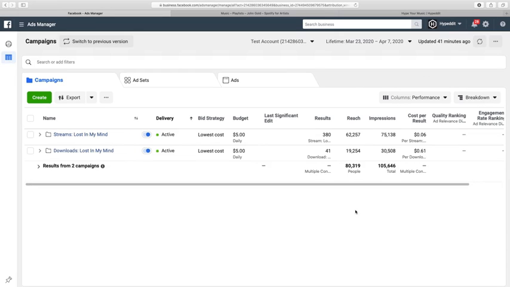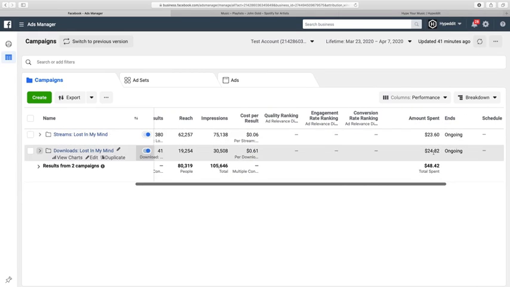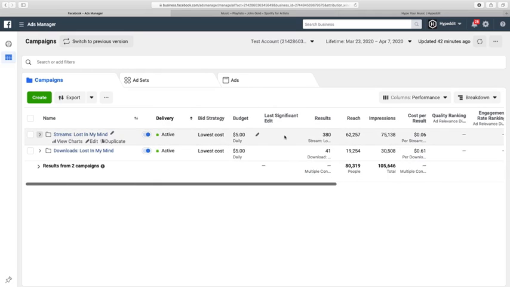What you see right up front is our downloads campaign here and our streams campaign over here. We've been running these campaigns for a few days now, right? I've spent a little over $20 on each of these campaigns, and these are the results that we've been getting.